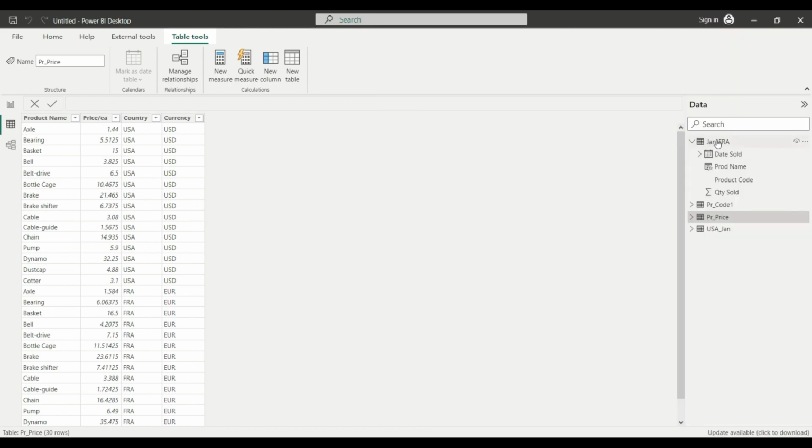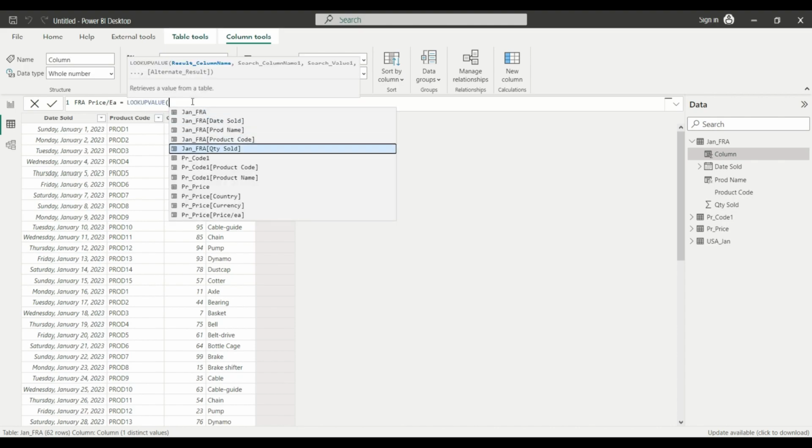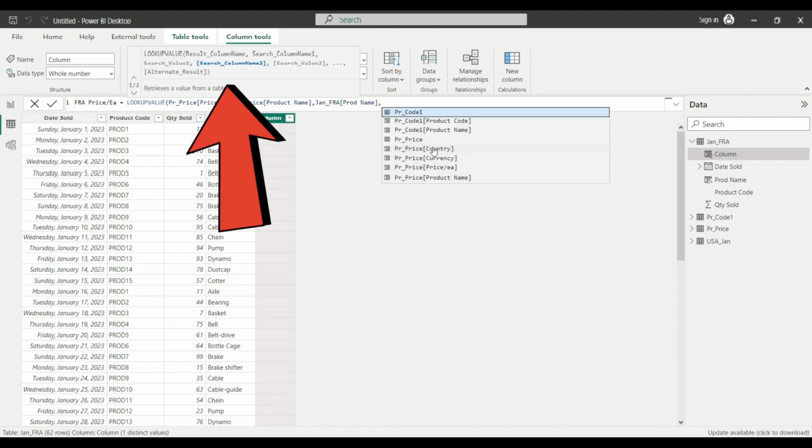So I go back to my sales table, hit new column, name it like France price each, LOOKUPVALUE, and we want to get the price each from the price table. I'm going to select the field. I'm going to select the product name as a search column, and the product name is my search value on my sales table. And then I can just simply start entering the next argument or condition in my DAX. I don't have to enter the result column again because I will get back only just one result.